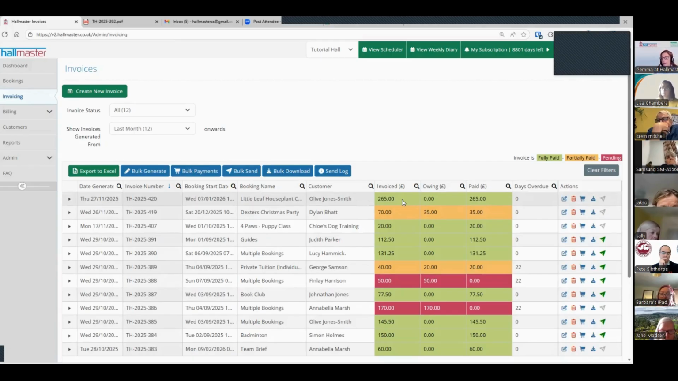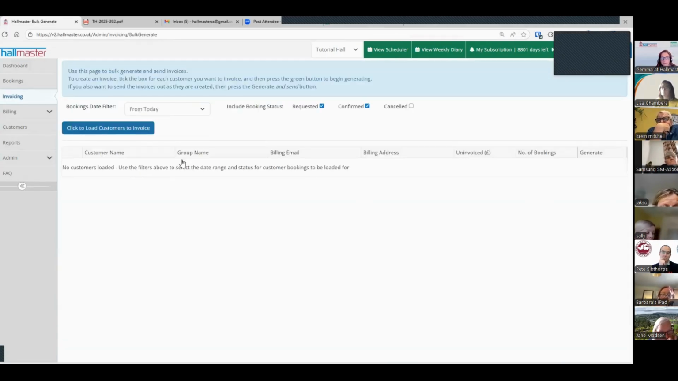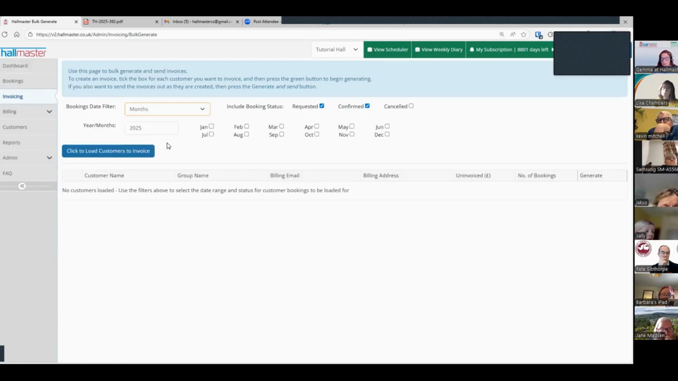We also provide the bulk generate feature, which is really useful for invoicing your regular customers. In invoicing, you'll click on bulk generate. You can choose your own date range if you invoice termly, for example, or months. So if I want to invoice everybody that's using my venue in November, I can click November and then click to load customers to invoice.